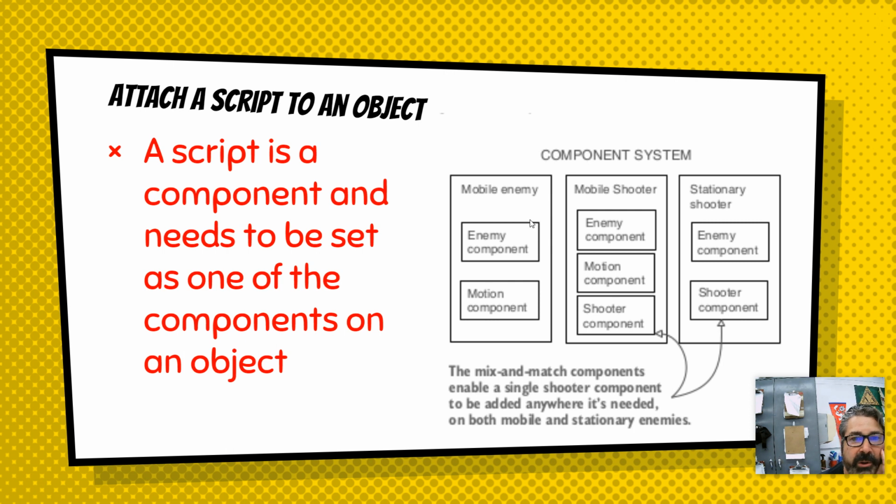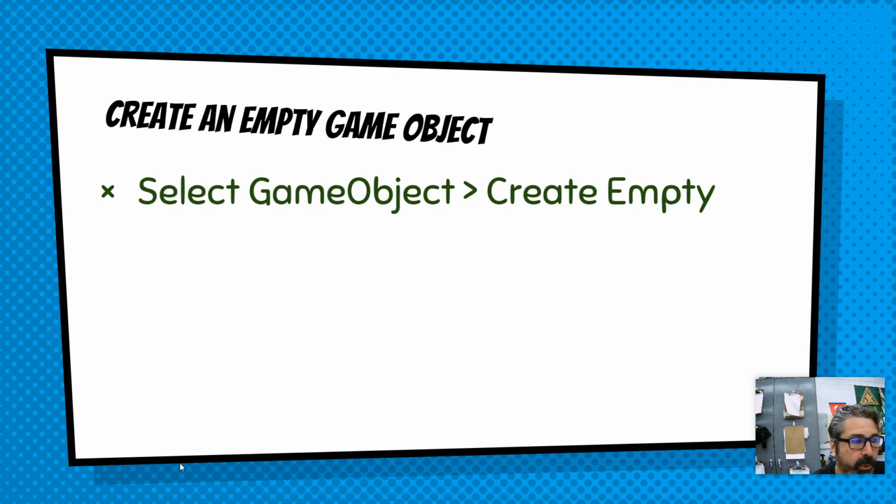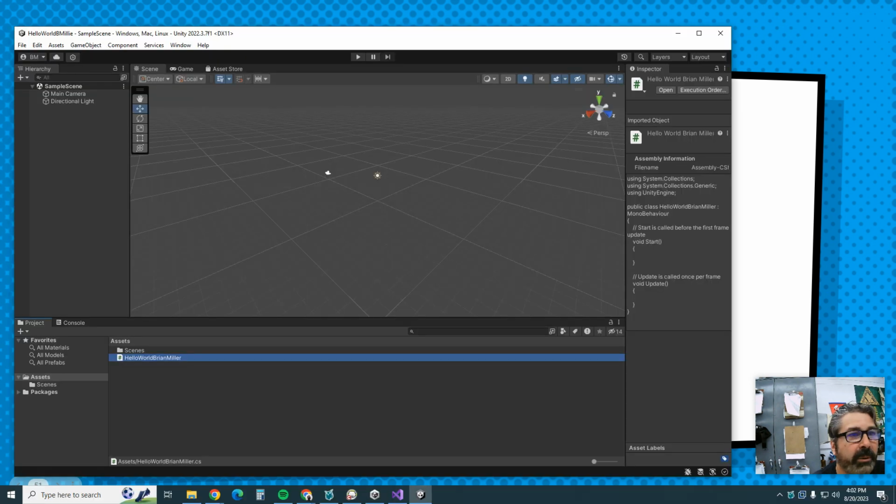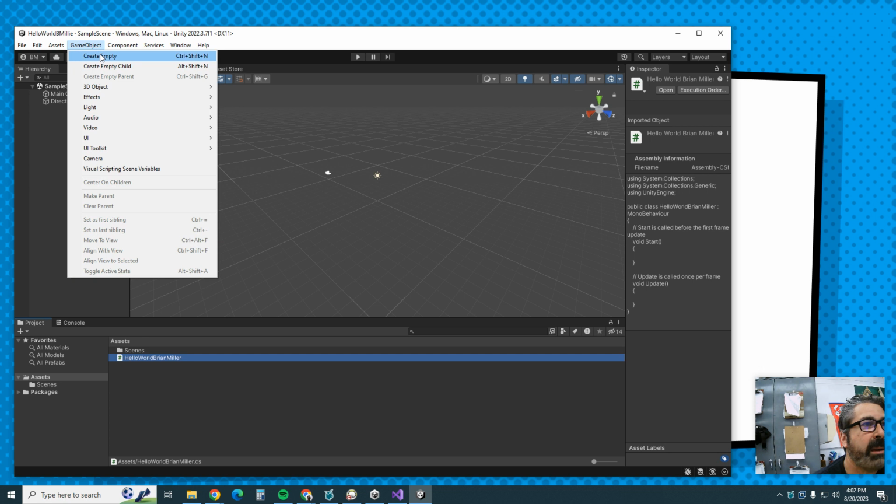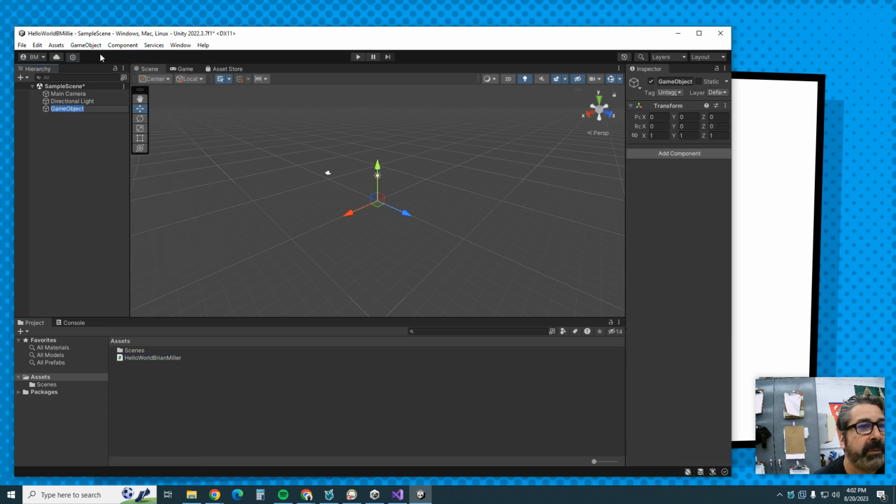So we talked about the component system, that we could write a script and we could add it to something. Well, we have to create that something. All right, so what we're going to do is we're going to go to our project, and we have to have somewhere to attach that script. Otherwise, it won't run. So we're going to go GameObject, Create Empty. Okay, and so we have our empty game object.